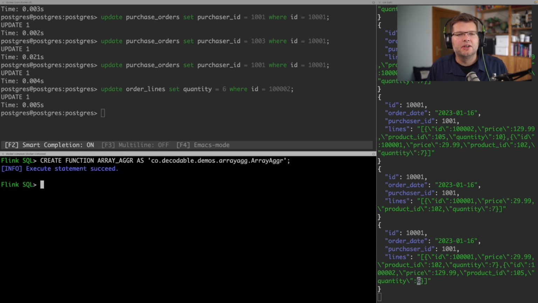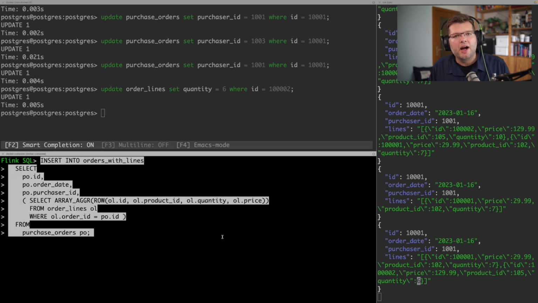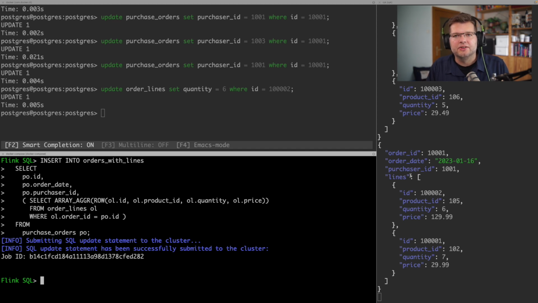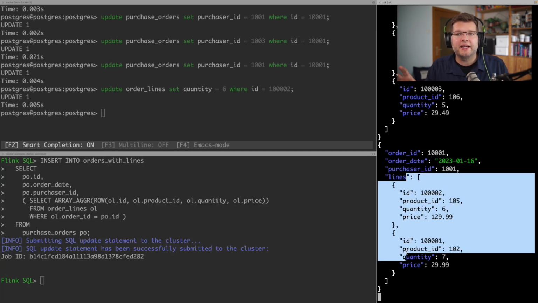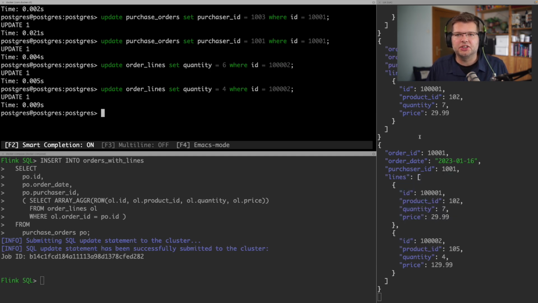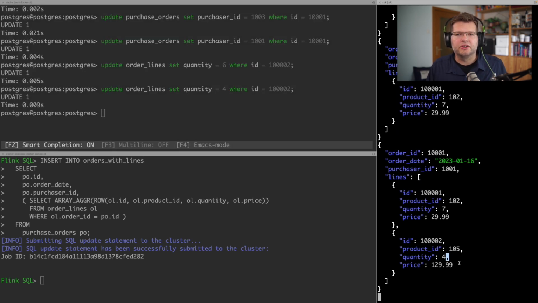So I'm calling create function with the fully qualified name of the function, and now I can make use of this. So I can run my insert query again, and now I'm using this array aggregation function, which I built myself, and now this will collect all the rows of each purchase order. And now if I look at my topic data in Red Panda, I see now my lines are no longer a single string, but they are essentially an array of those order line structures. And if I modify my order lines, if I change the quantity, again, I also see how this update gets reflected in a properly, strongly typed way.